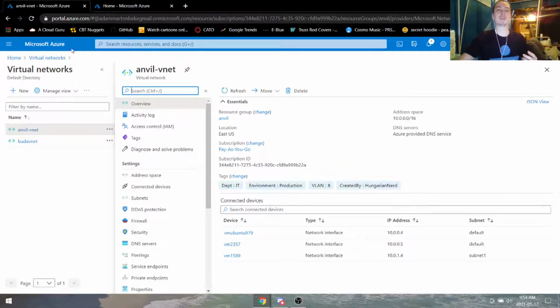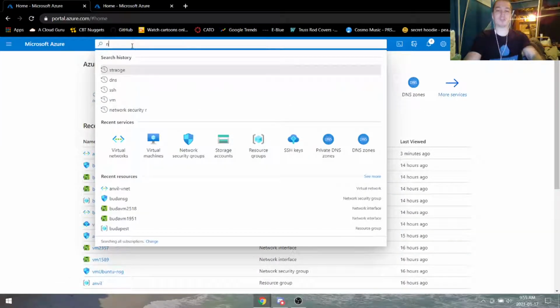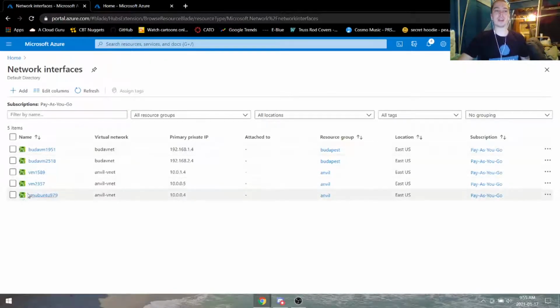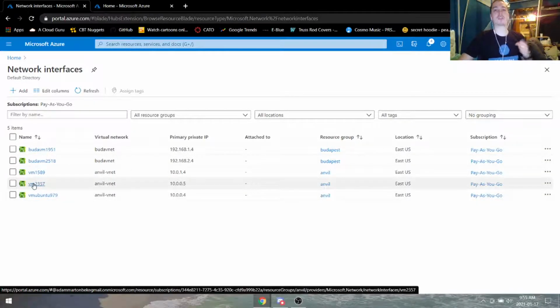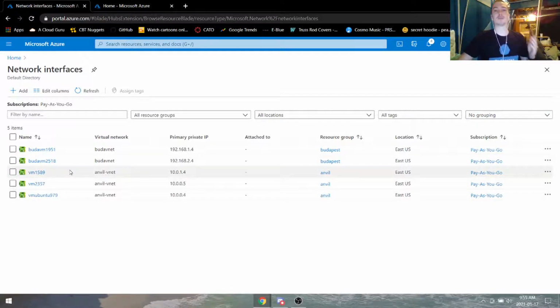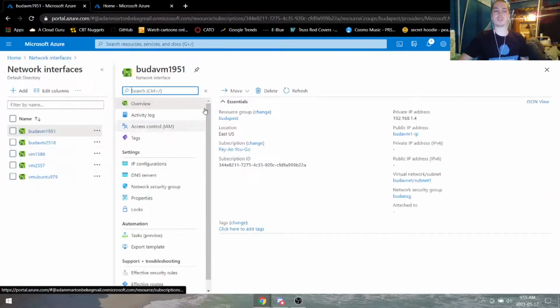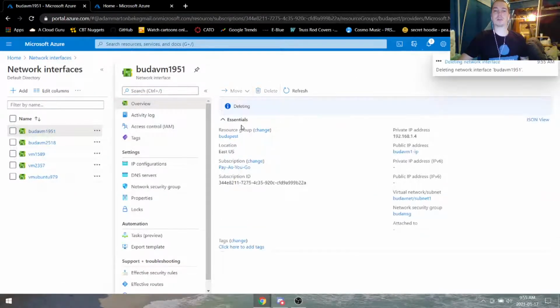So you actually have to go back into the network interfaces, and see, now these are the old network interfaces of all my virtual machines that I've been using in labs. So these are tied to the subnets in the virtual network. So now I can't delete the virtual networks because these are associated with it. So now we have to go ahead and delete all of our network interfaces. And I think we have to do them one by one.